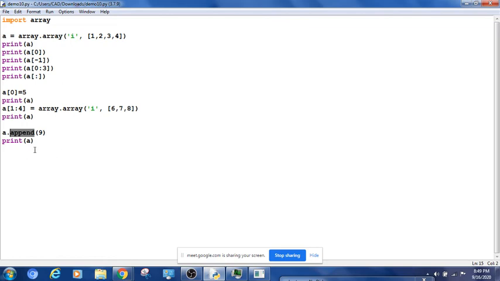What if you wanted to append multiple elements at the end of an array? You can say A dot extend. Now you want to extend with multiple elements, so let's take an example, 10, 11, 12. Three elements. Extend is helpful for adding multiple elements to an array. Append is helpful to add only one element. Extend will help to add multiple elements.